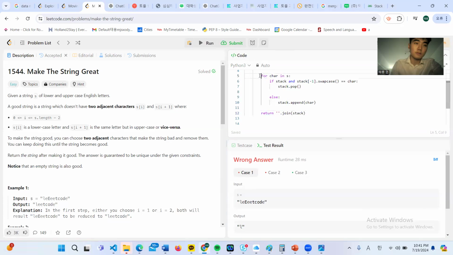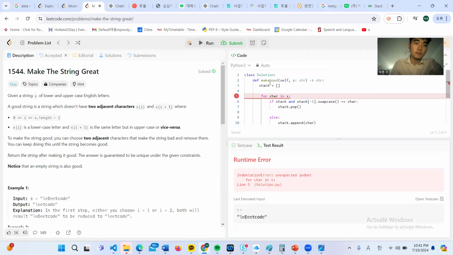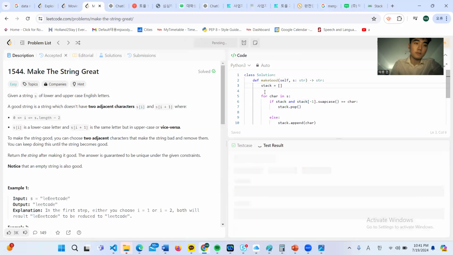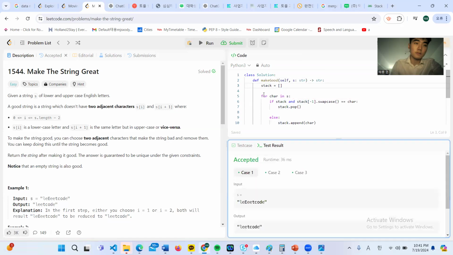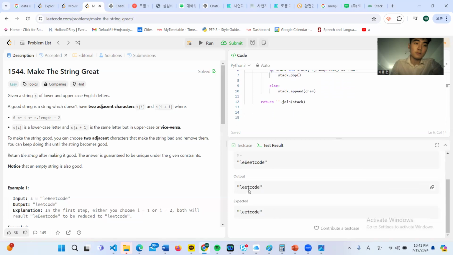Oh, wait. Yeah, so the indentation problem was from the beginning where I initialized the stack and it was a bit off. So that's why when I was trying to indent it here, it didn't automatically go to the correct indentation level. But glad that I solved it. As you can see, it just returns the string good, right.